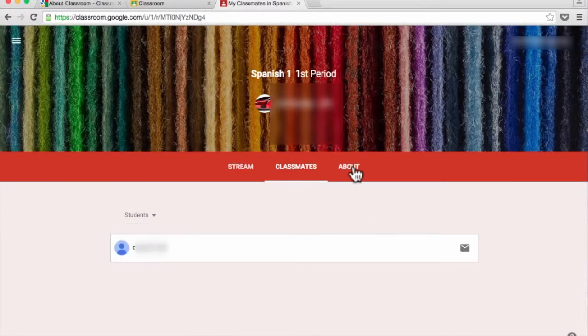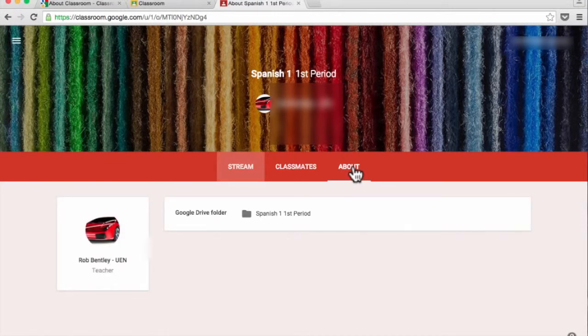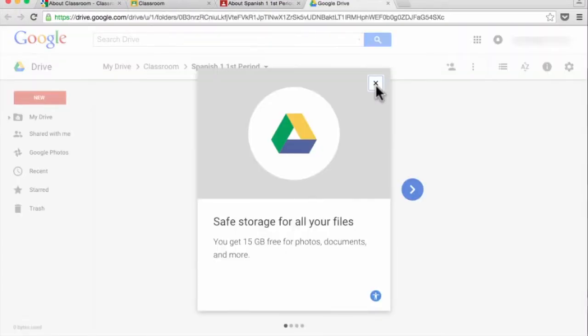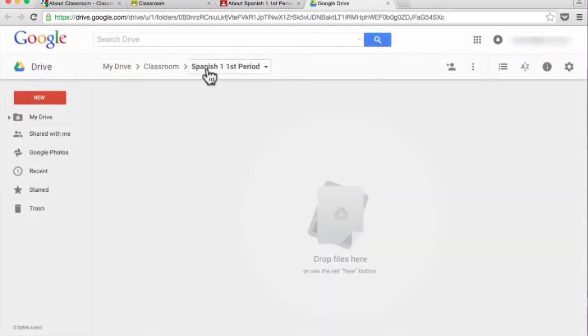And then that same about page that I showed you and developed as a teacher, I can access that as a student now. And I can go in and see the shared folder that I set up earlier. If you click it, it takes me to my Google Drive and to the Spanish first period folder where my work will be put and where the teacher can assign things to me.